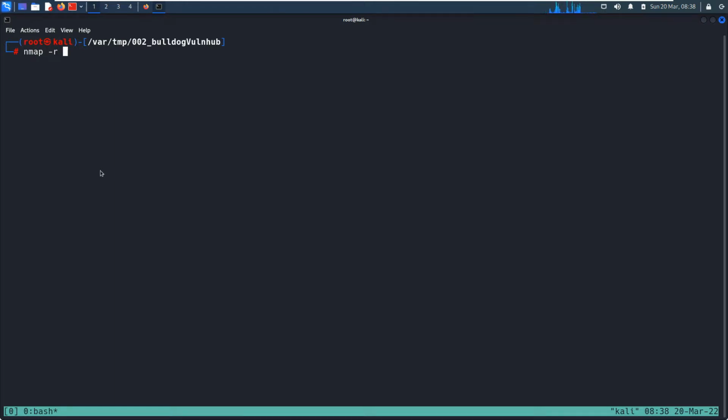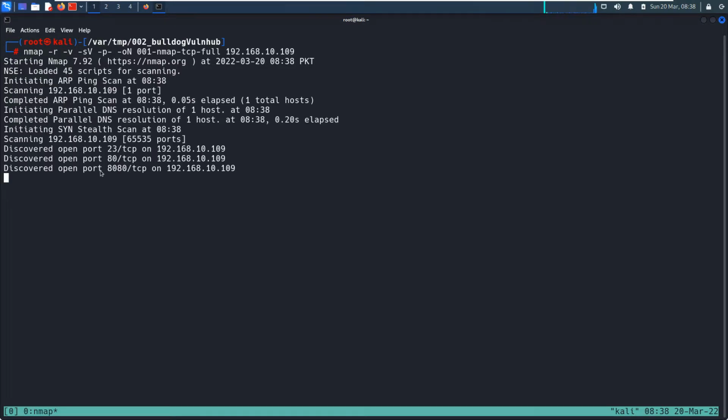nmap -r, so as not to randomize the ports; it will go in sequential order. -v to make the output verbose, and -sV to enumerate the version, banner grabbing, and find out the service details. -p- for all TCP ports, and let's write it to a file called nmap tcp-full, against 192.168.10.109. So nmap is up and running, and immediately it sees that ports 23 and 8080 are open on this box.